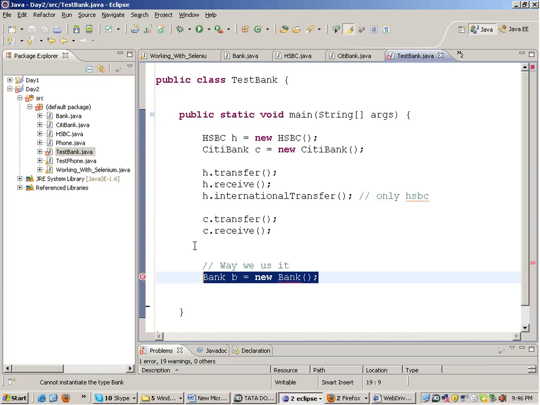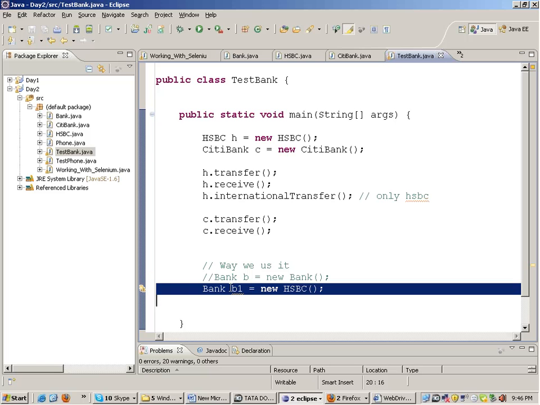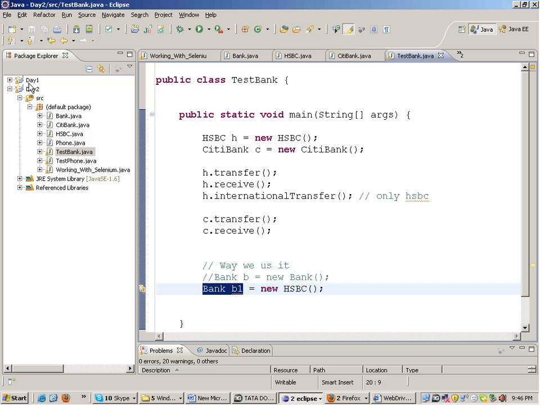I will not be able to create the object. It is illegal to create the object of an interface in Java. You cannot create the object of an interface. But I can write like this: Bank b equals new HSBC. Bank b1 equals new HSBC. Now, what does this mean? I am creating the object of HSBC and giving it a reference of Bank.